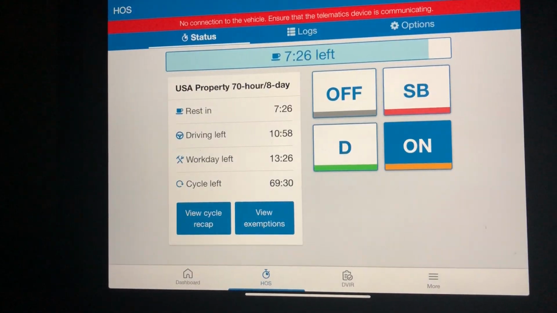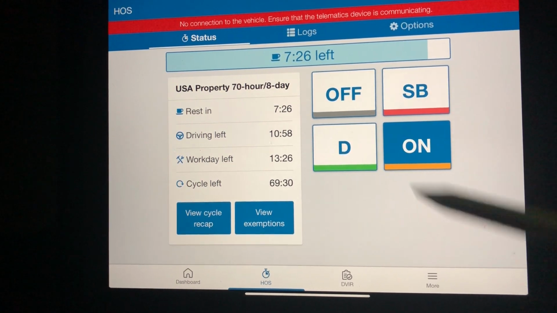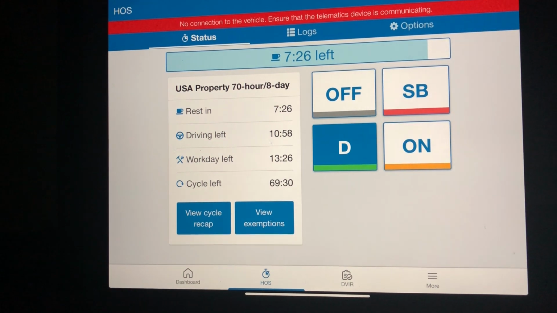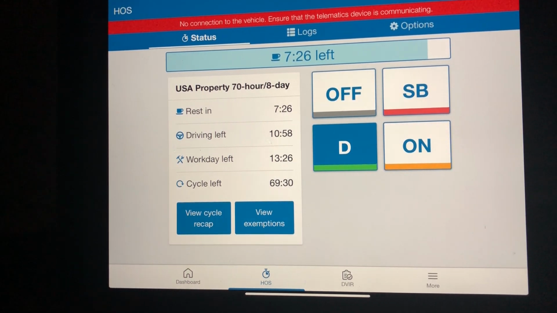So I go back to status. Now I did my pre-trip. Now I can just take off. I don't have to put myself on driving because automatically it's going to put me on driving. Obviously, for this training, I'm putting myself manually. Okay. So I'm driving, same thing. It's just going to be the same routine.